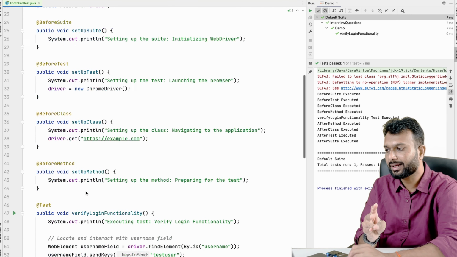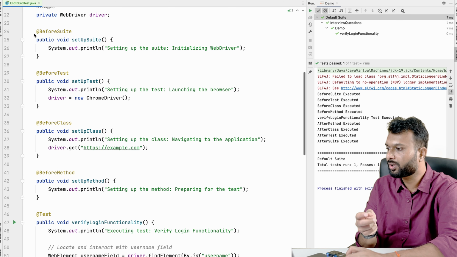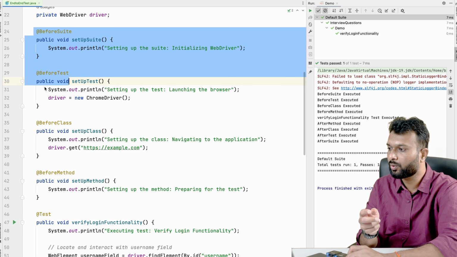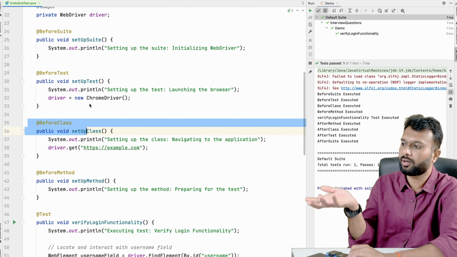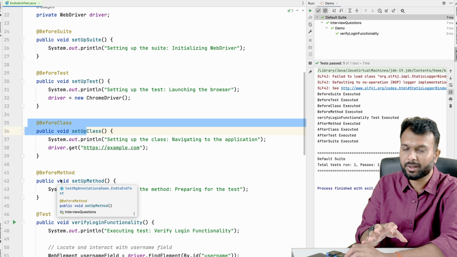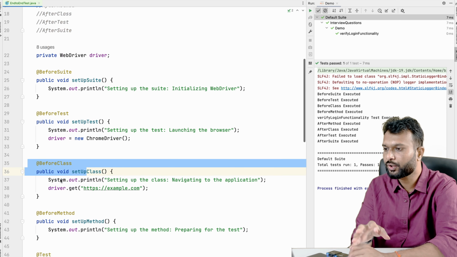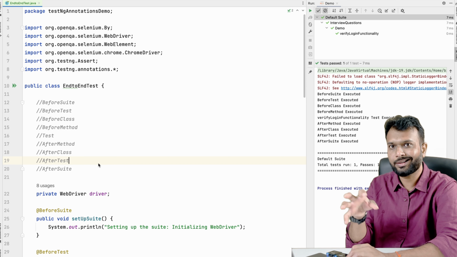But basically in real time, this many annotations are not needed. Maybe you can go with two levels, or maybe only one level, like a before class or before suite, and before test, and you are skipping after class, or you are skipping a before method. So that is perfectly fine. You can use anything, but you need to understand it will run in this hierarchy.